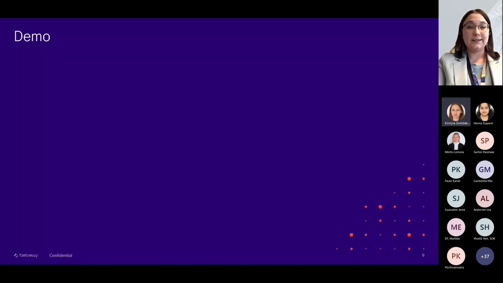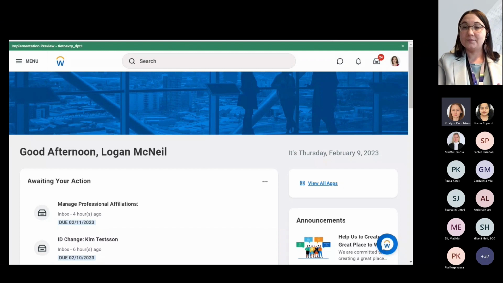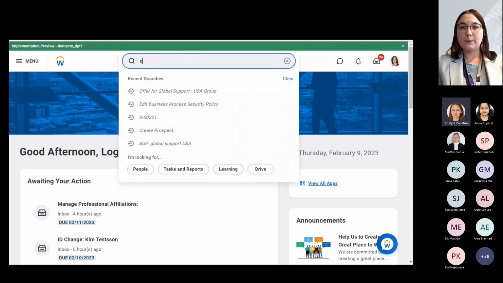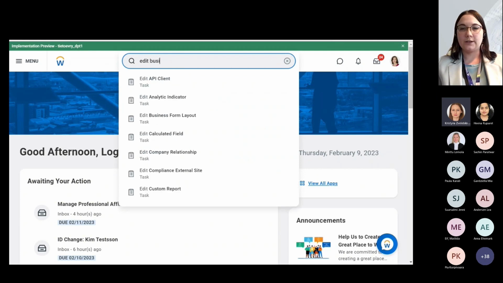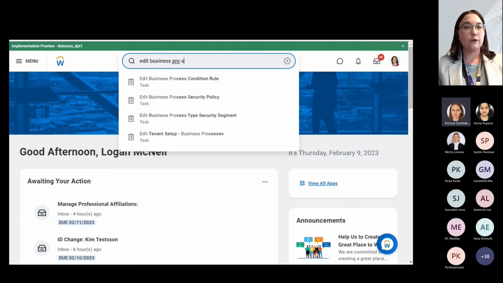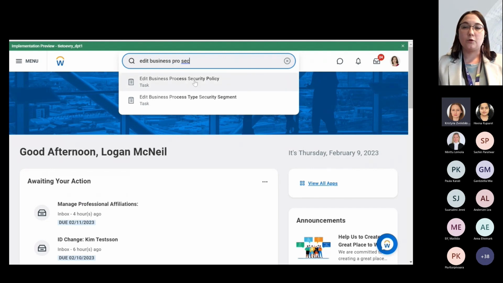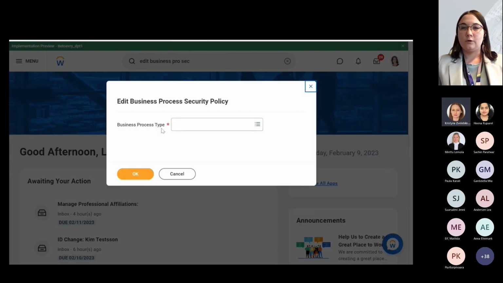But let's see this in action. I have recorded the demonstration videos beforehand, and I will talk you through it here. I am logged in as Logan McNeil, the super user or HR administrator. Firstly, we will go and edit the business process security policy for offer. Here I am using the business process offer, but like mentioned, you could use the employment agreements business process too.